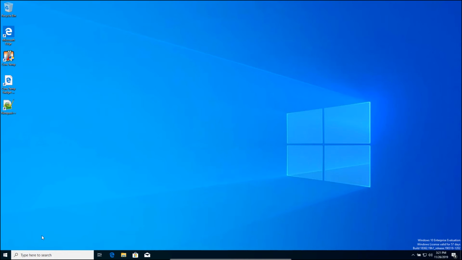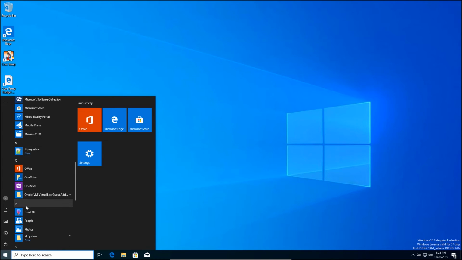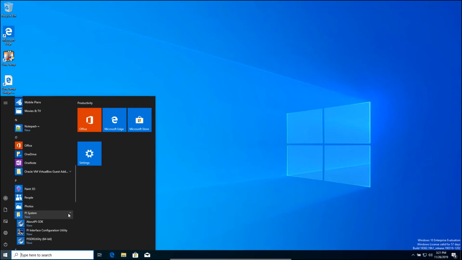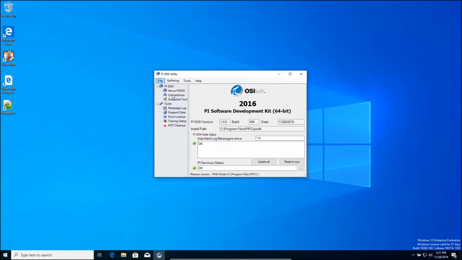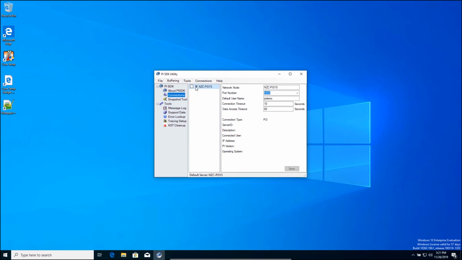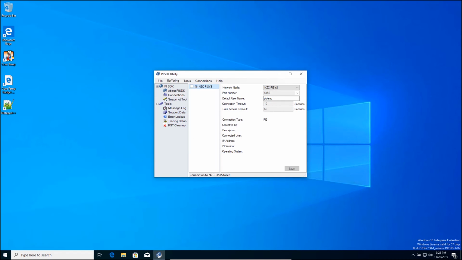Okay, now that the system is rebooted, we want to come to the Start menu, come down to PI System, and we want to start PI SDK Utility 64-bit. And we're going to come here to Connections. And you see it already has NZC Pi sys. We're going to click on that. And it tells us that it couldn't find the Pi server, which means that there is a possibility that the trust is not there. So I will check for.